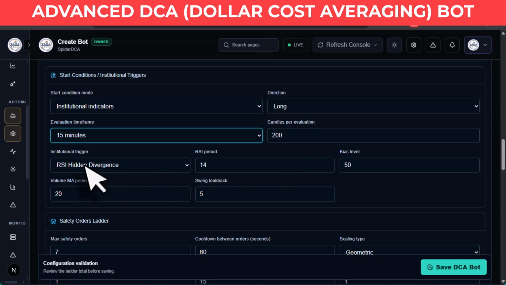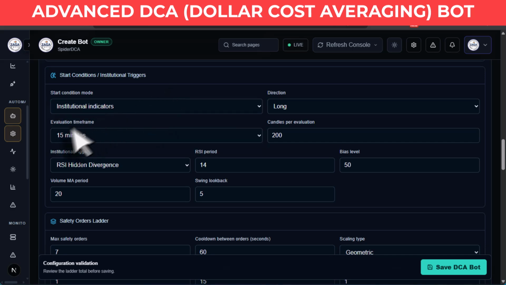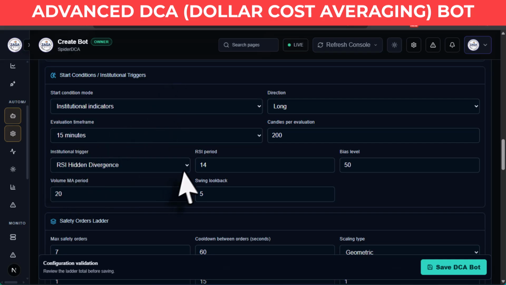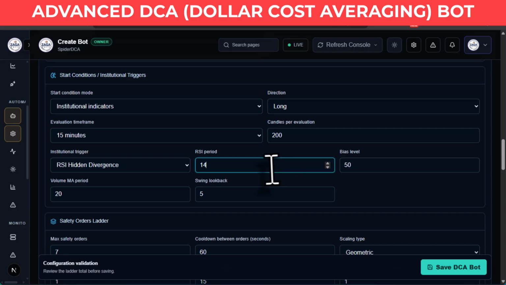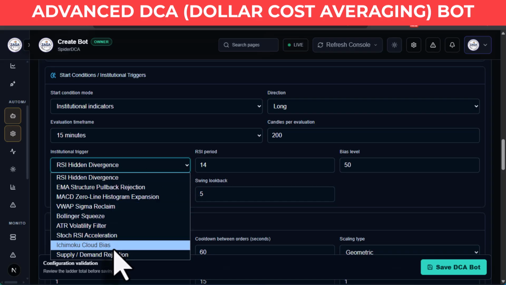Then we have the institutional trigger. Remember, we chose institutional indicator, right? So since we chose institutional indicator, we can decide to choose RSI. For the RSI, input the settings: bias level, swing back, and volume moving average period. You can choose any of these indicators, so it will help the bot to trigger the trade, right? So you can set it up.